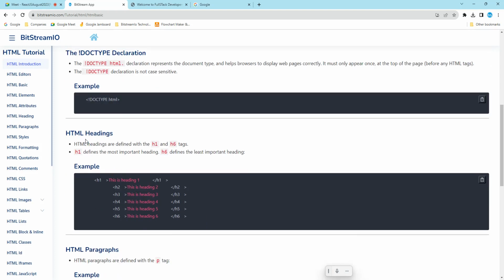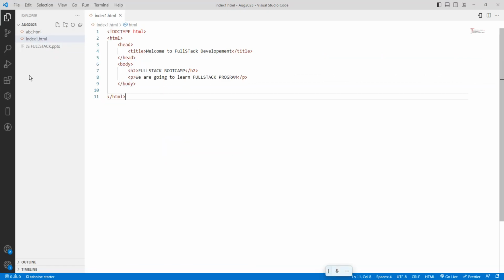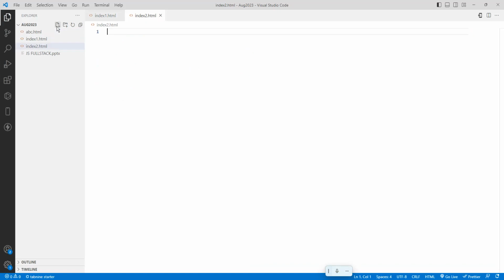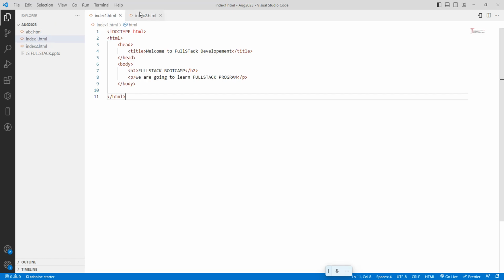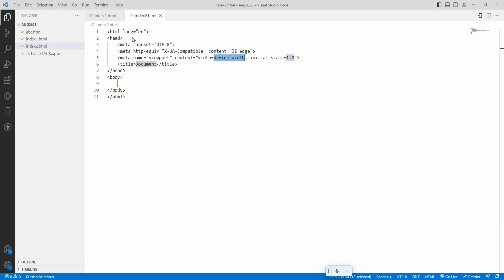So next we are going to the HTML headings. I want to create one more file. How to create? I'm going here, index2.html. I don't want to write line by line, so I will use one shortcut key called doc. Enter. So it gives the full code.